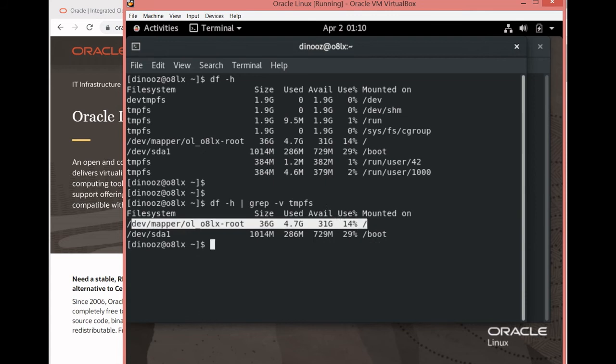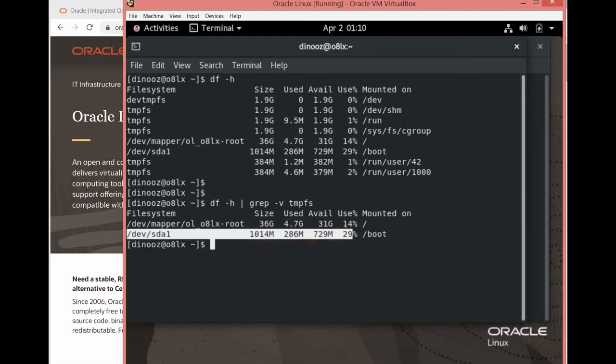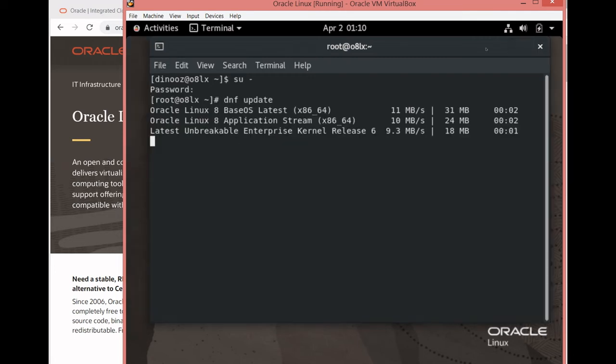Usage 4.7 for the operating system. Leaves me about 31 gigs available. And in the devices, the A1, it has 1 gig for boot, which is 29%, typically. That's what it's using right now, about 4.75 gigs of operating system install.